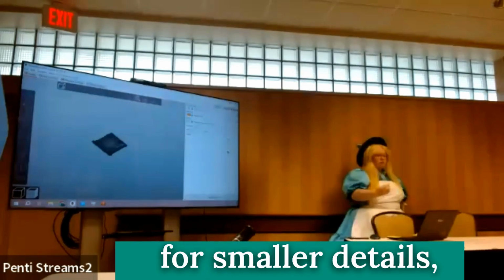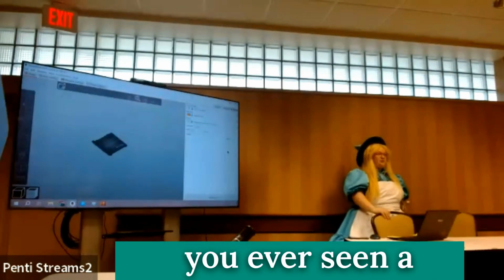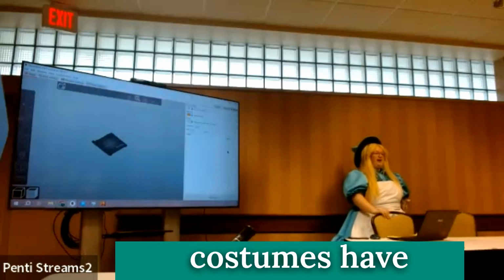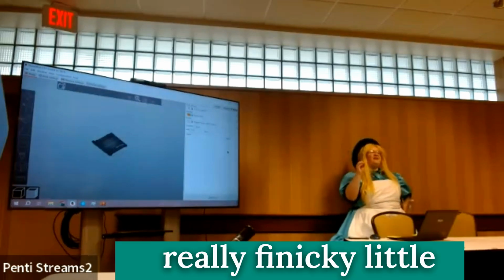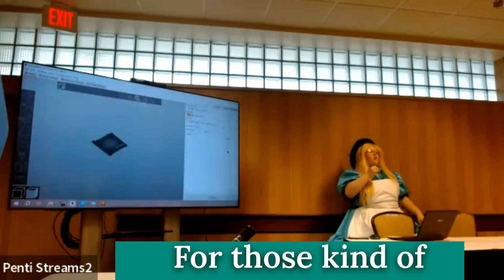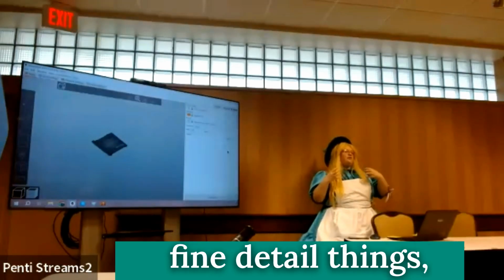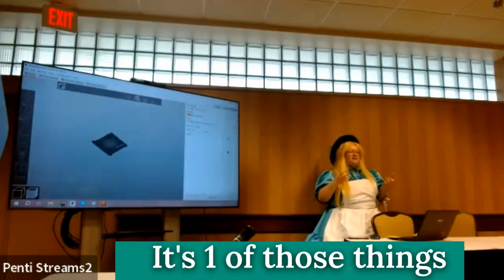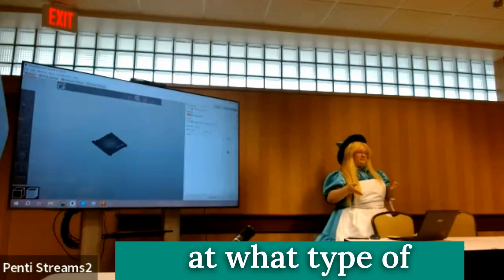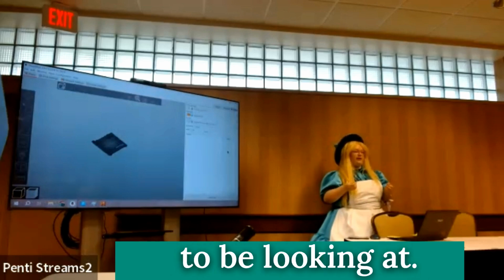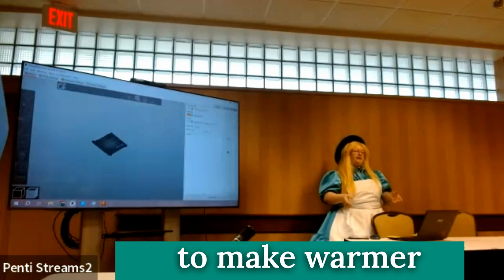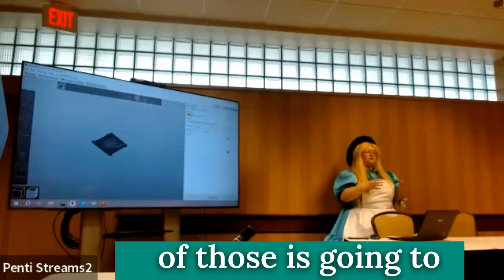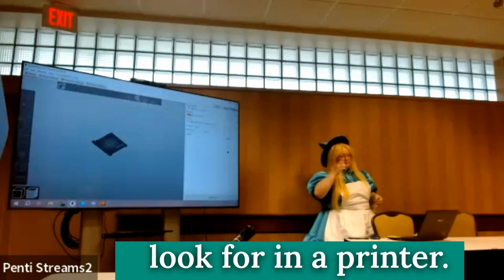If you're looking for smaller details, a great example of this is, have you ever seen a Genshin character? A lot of their costumes have really finicky little bits on them for those kind of fine detail things. For that, you're likely going to start wanting to look at a resin printer. When looking at what type of printer to get, a big thing is going to be looking at what do you want to make. If you want to make armor pieces or swords or fine detail bits, each of those is going to change what you look for in a printer.